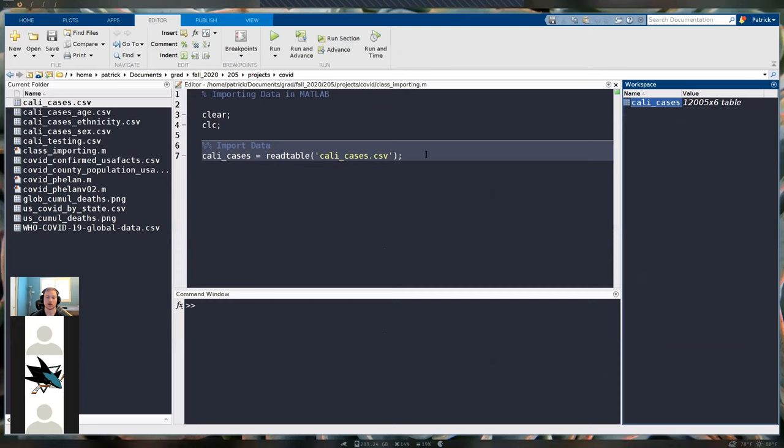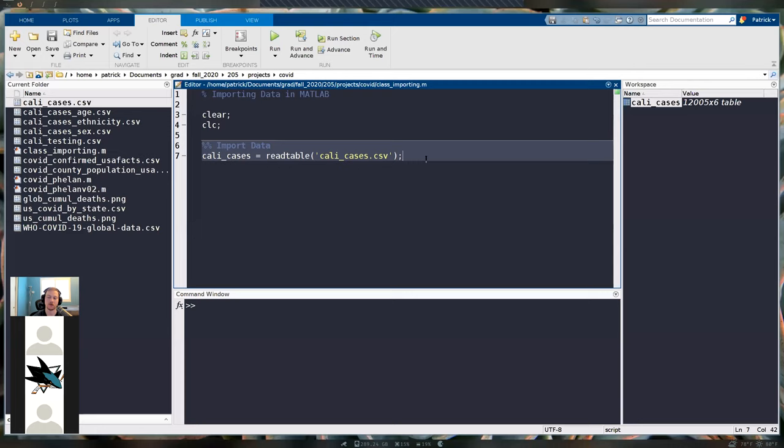And then next time we'll go over this again. And then we'll talk about how we can sort through the data and manipulate it in a way that's easier for us to extract the data that we want to look at or to plot. All right, and again, I'll upload some files for you so you can follow along with me.